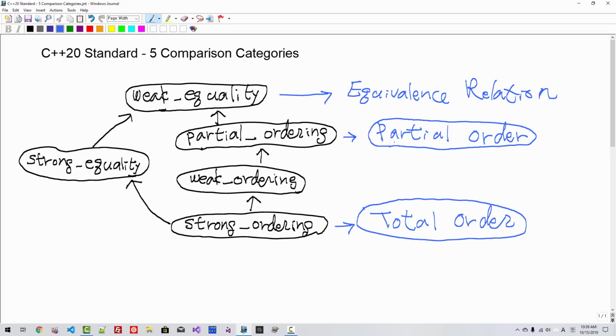In this episode, I will talk about partial order or partial ordering. I will briefly explain what is equivalence relation, what is partial order, what is total order, and the difference between partial order and total order in this episode.